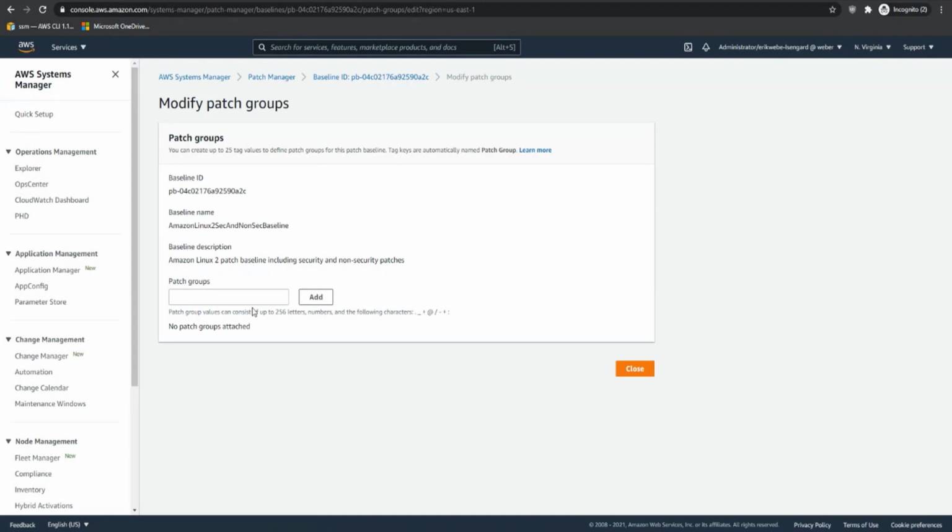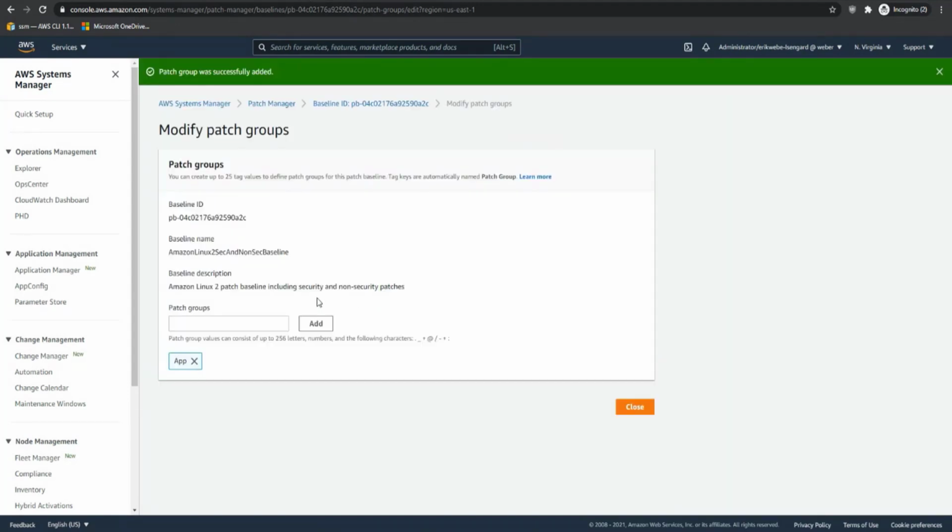So in here, we're going to specify the value of app. And this patch group value can be any value that you want to specify, because in a moment, we're going to be attaching resource tags to our EC2 instances. So patch groups can correspond to specific environments within your environment. They can correspond to specific workloads, essentially any value that makes sense within your environment.